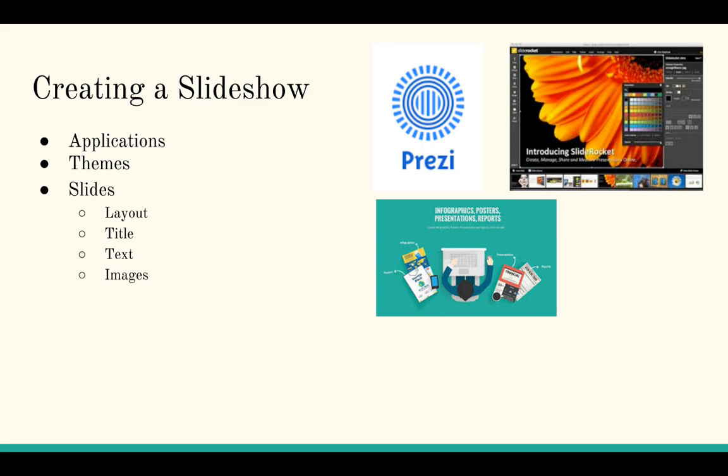Text is usually reserved for statistics or dates or famous quotes or something along those lines, because you're not going to be using a lot of text. You want this to be more of a visual thing than words. You also want to consider, do I want to use actual pictures or do I want to use clip art? And you might want to think about charts and graphs as well, because you can use those to help prove your objective.